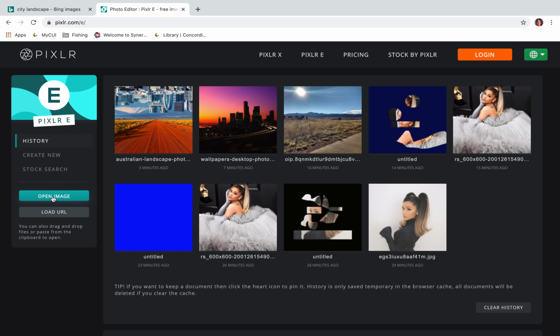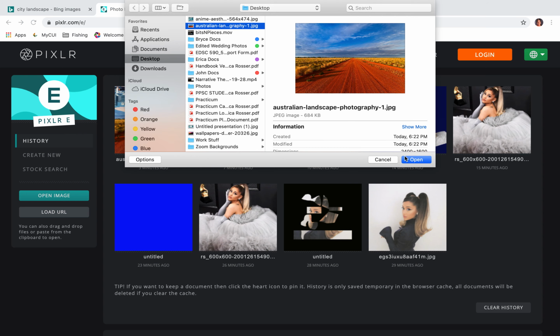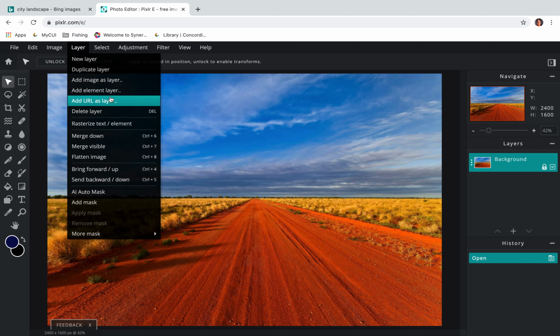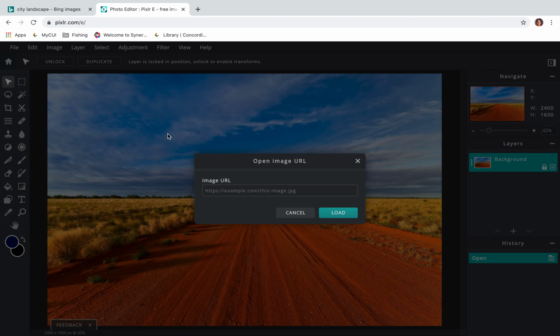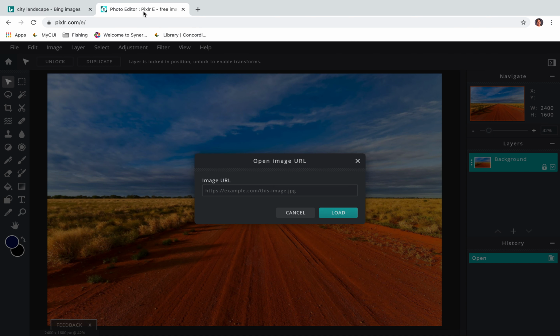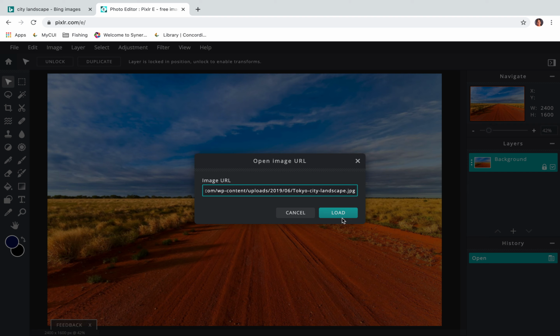Let me open an image. I'm going to go by the one that I saved on my computer. Okay. And what I'm going to do, just to save time with selecting and importing and all that stuff, I'm going to go to layer and add URL as layer. And I'm going to copy the image address from here and paste it right here.